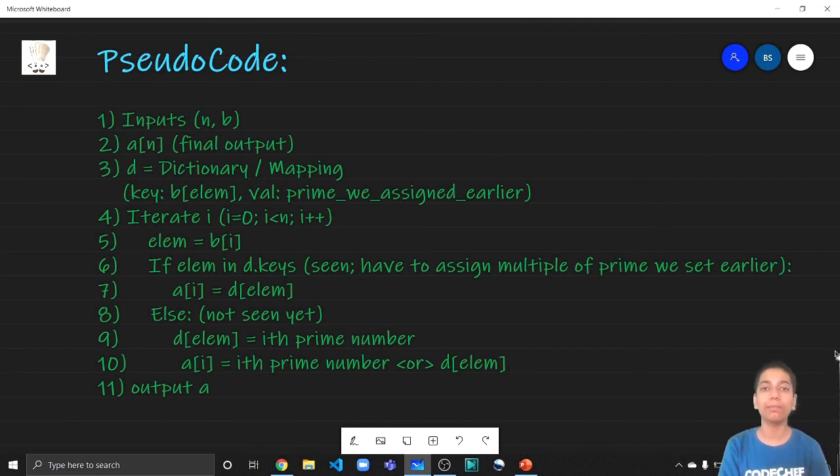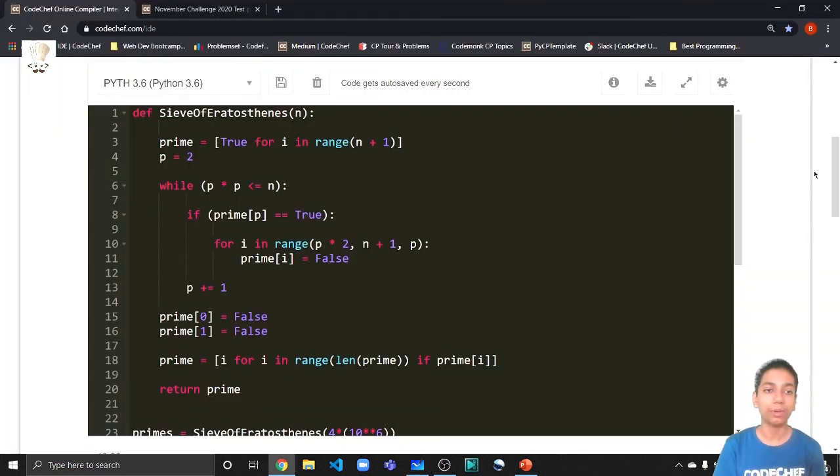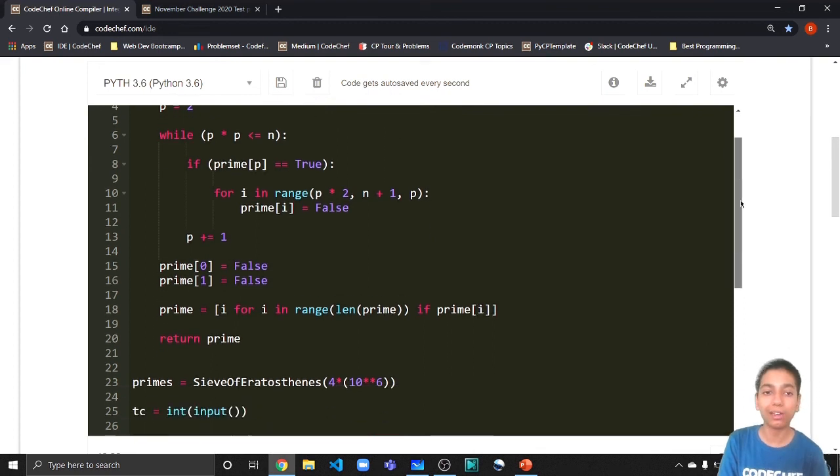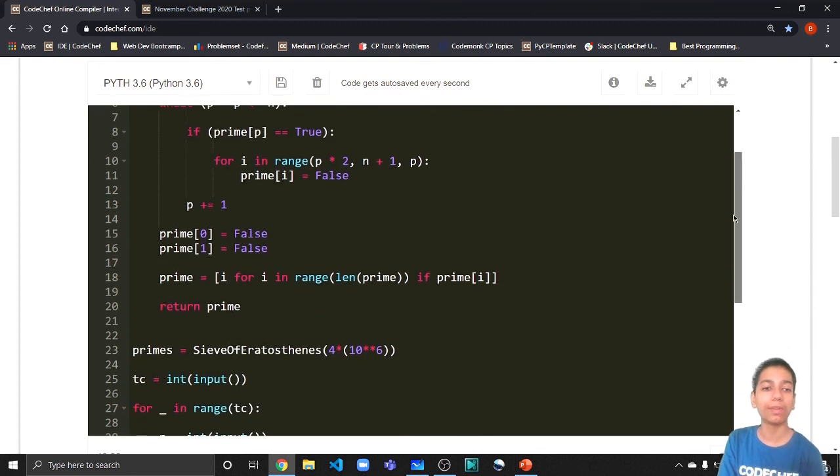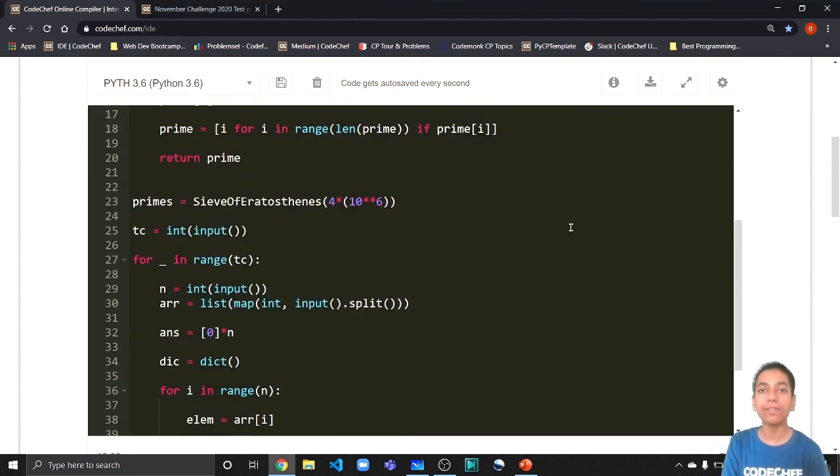Now let us move on to the implementation. The implementation is going to be in Python, guys. So here's the code for the problem. Firstly, we are going to define this function sieve of Eratosthenes. It's a very standard algorithm, so I won't be spending a lot of time on this. You can find this algorithm anywhere on the net. And after defining this function, we are just going to assign this list to a name primes.